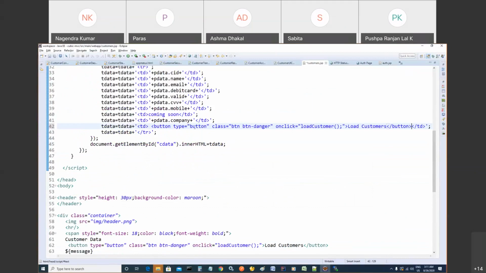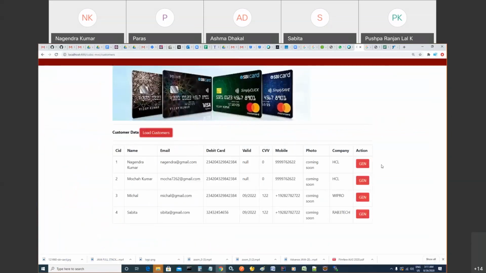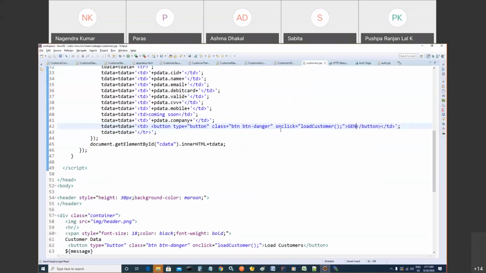Why am I writing single quotes? Because in single quotes I can write double quotes easily. So here, my button name is Jane and it's coming in red color. I want to make it in blue color. Then you can write over here primary.